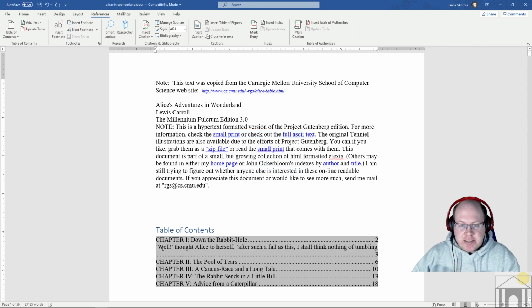And now you can see it's added this new line, "Well, thought Alice to herself." That's the line that I highlighted and made Heading 1, and it's added it into our table of contents, right in between chapter 1 and chapter 2 at page 3, because that's where it lives.